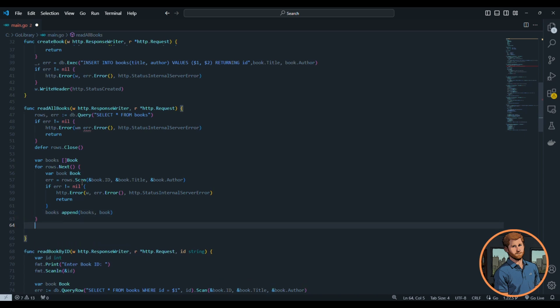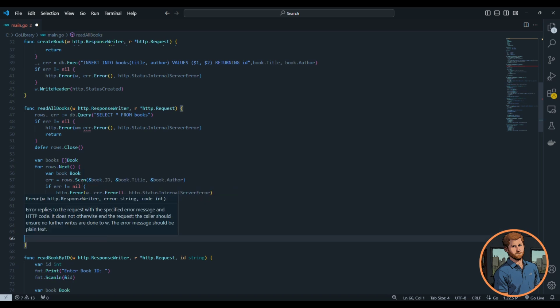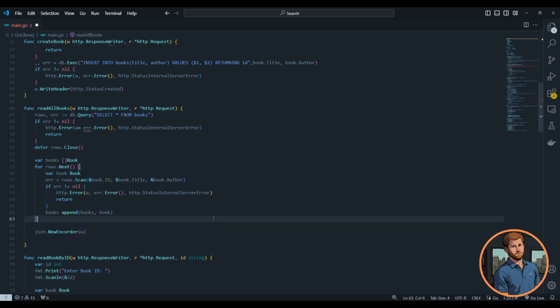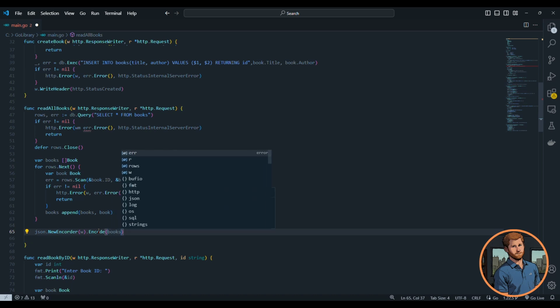Then, we'll play the most critical part. JSON.NewEncoder(w).Encode(books), using our writer. Alright, and that should send it back. Happy days.